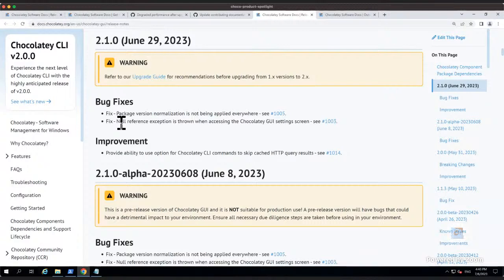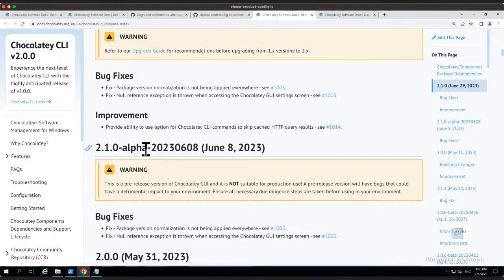So the change in GUI was still a necessary one. And the other improvement that we've added in the Chocolatey GUI is we provided the ability to use that new skip HTTP cache option. So I think I could show you that.